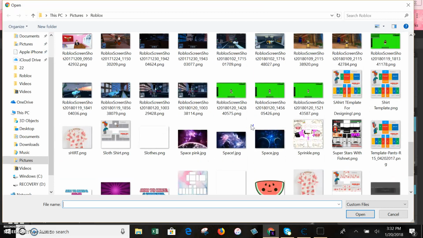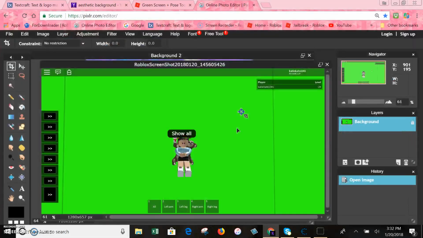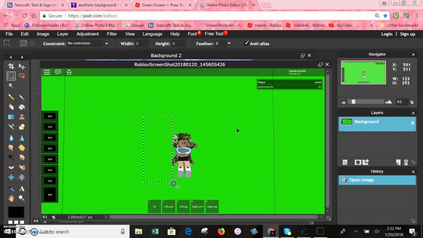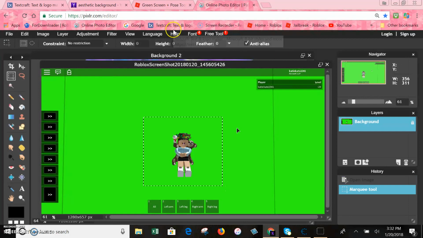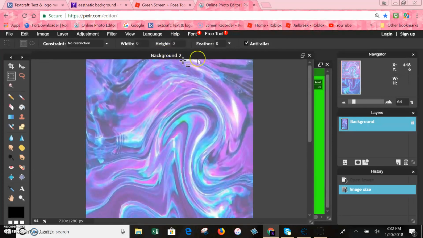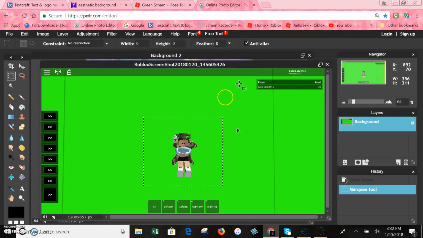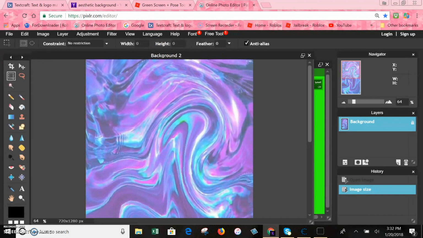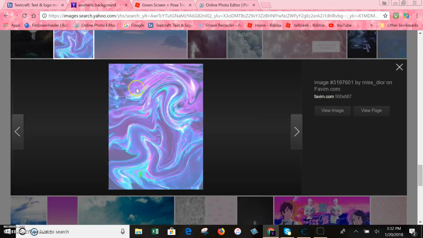Now what you can do is you can file, open image, and you're going to find the screenshot that you took. So I think it's this one. Yeah. Now you want to do this tool, and you just want to make sure your whole body's in it. And then you want to press Control C, and you want to go back onto this one by clicking this title thing, the title of it that you saved it as.